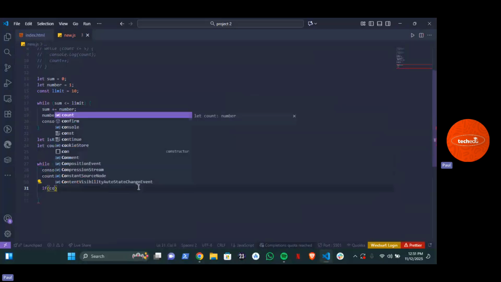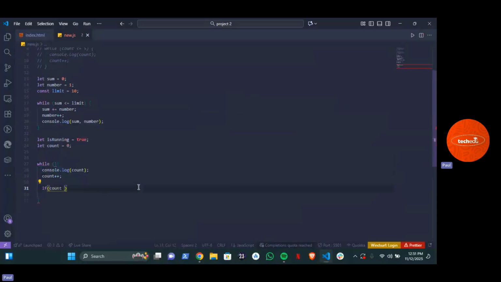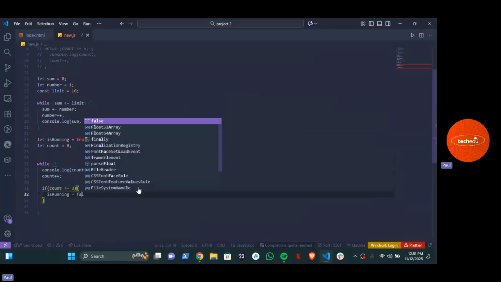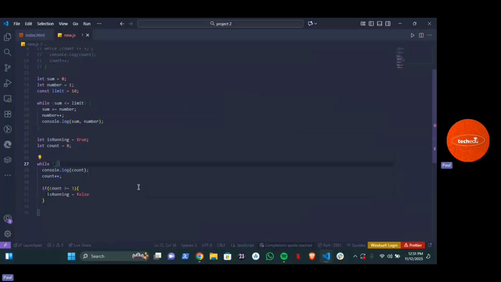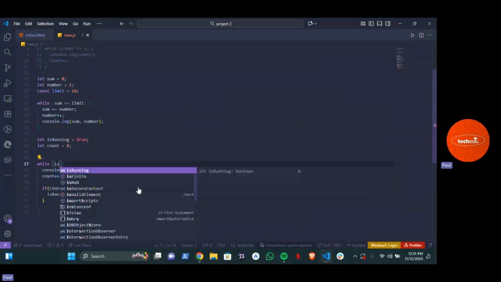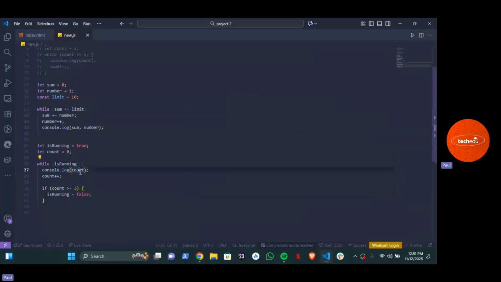Then we're going to say if count is now greater than or equal to 3, what do you want? You want to set isRunning to what? False. Now, that is exactly what we want to do. Now I'm going to set this to isRunning. So now let us see what we have.